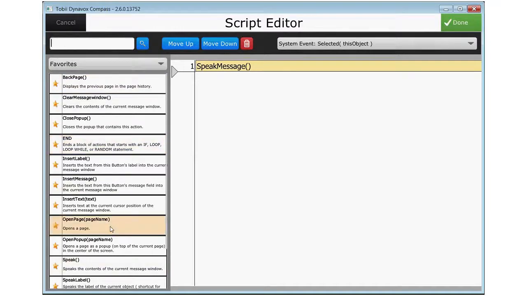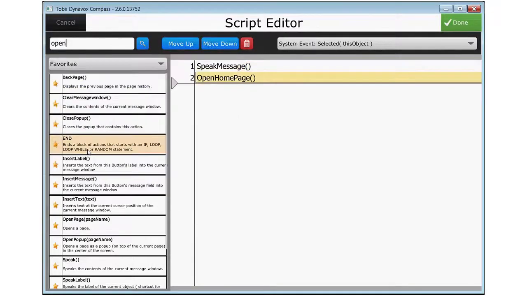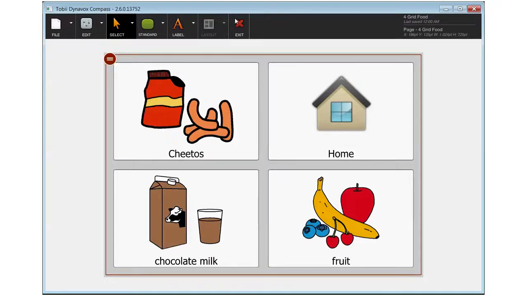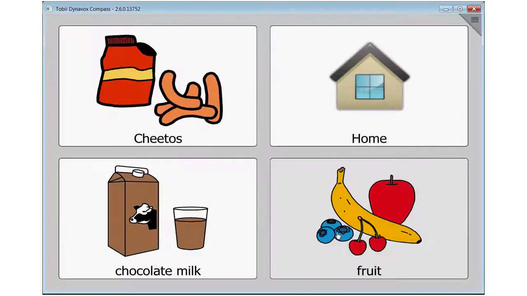You'll notice that down here it shows some of the more common things. But if I type up here in the search window the word open, then it will show me all of the open options. So I could say open home page. All right, now I'm going to select done. So now, if I exit out here, save my changes.